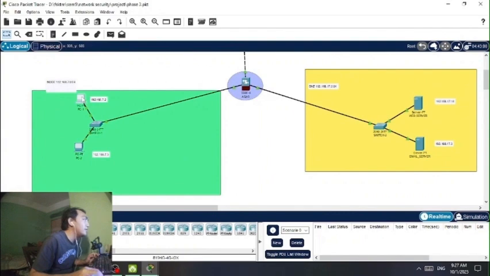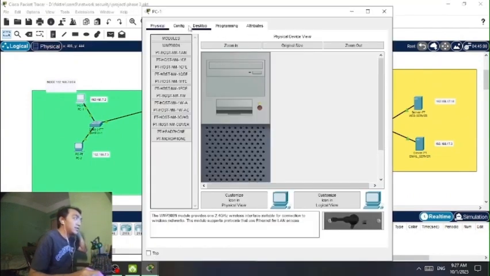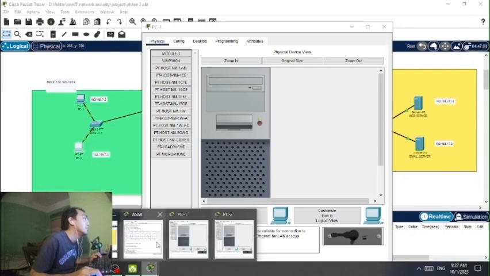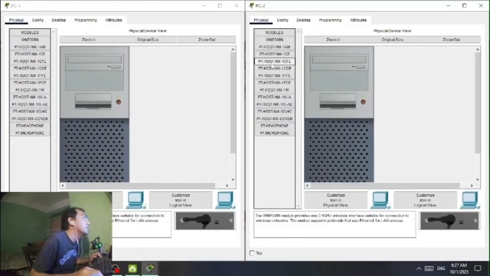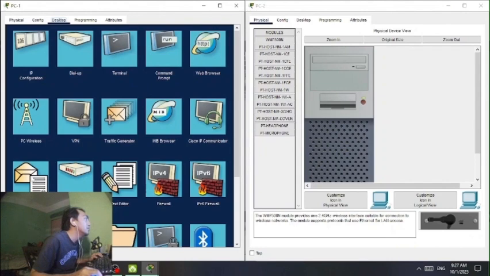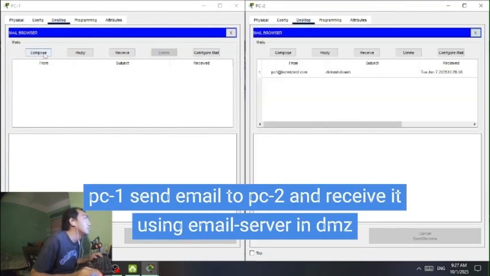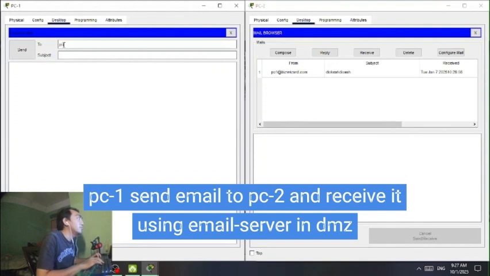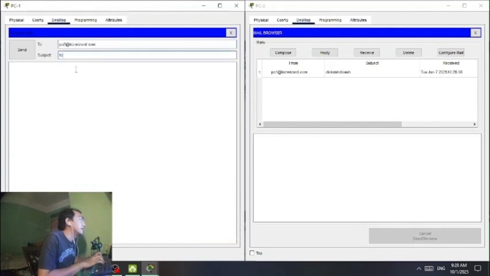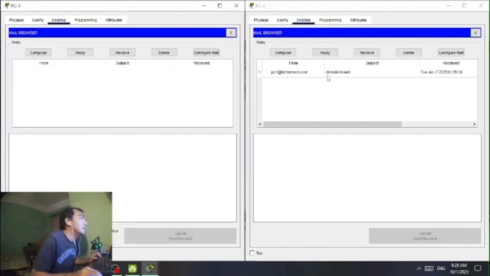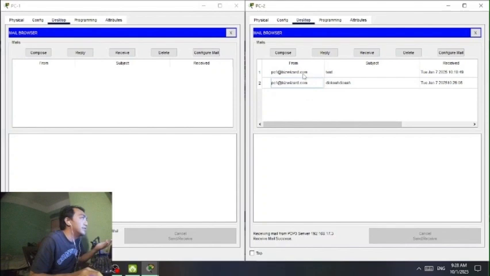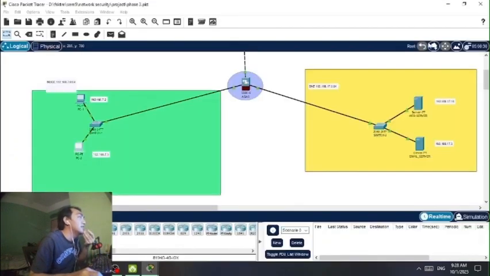So let's say we can use the email, for example PC1 and PC2. I'm trying to email PC2. I compose an email for PC2, actually email dot wizard.com, subject test, and the body is also test ABC. Okay, send. So PC2 will receive it, which is successful in sending the email.